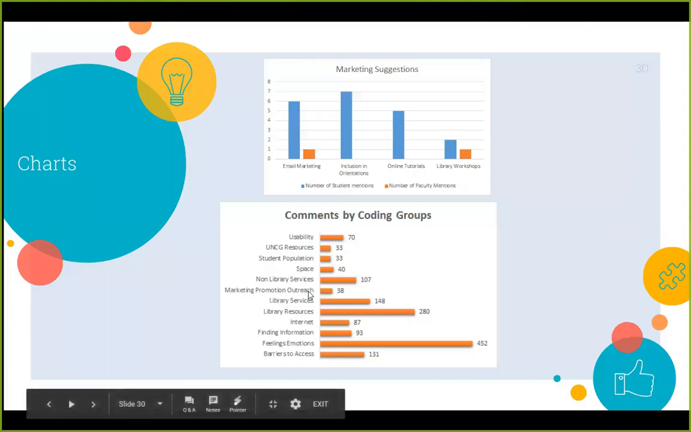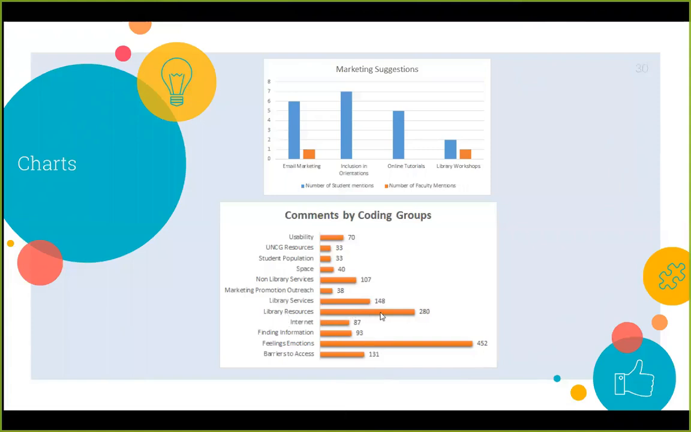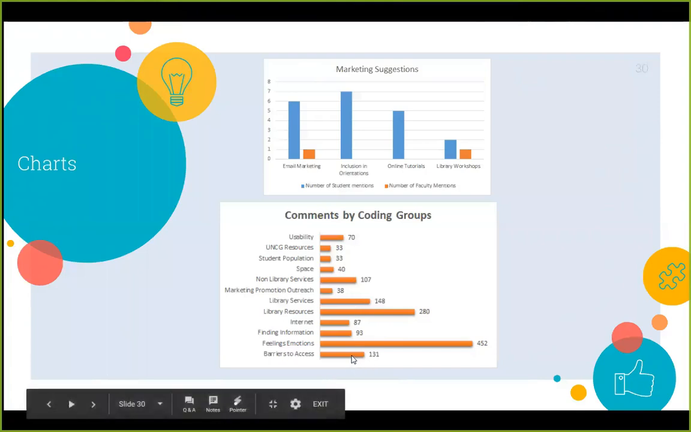So here is an example of how we did the coding. We broke it down into these groups: usability, resources, population, space, services, all this stuff. Feelings and emotions were really high because a lot of the comments were, you guys are doing great, thanks. Like, I'm really happy with the library, thanks. So that's why that's really high. But it is useful to see that a lot of them in the comments did mention specific library resources and services, which is great. A lot of them did mention barriers to access, like why they couldn't access our stuff. That's good because we can break that down more.